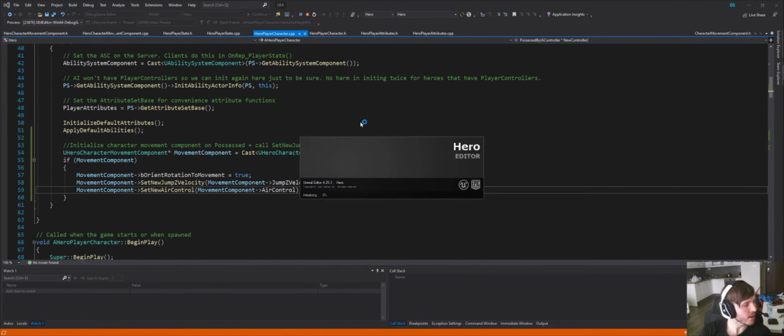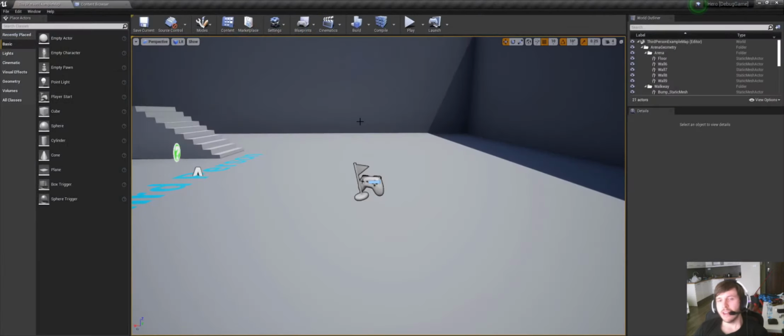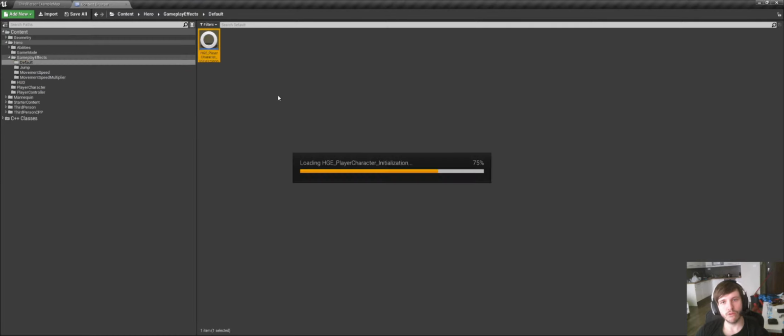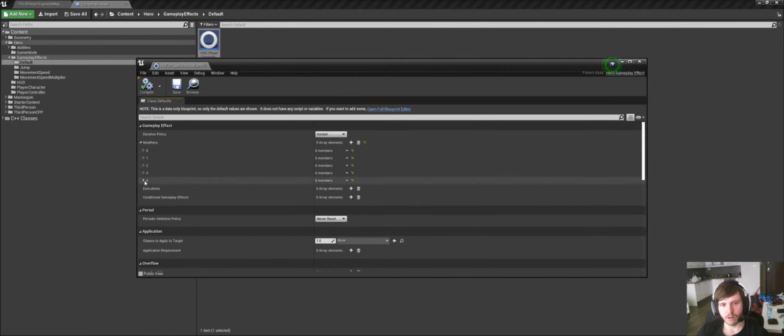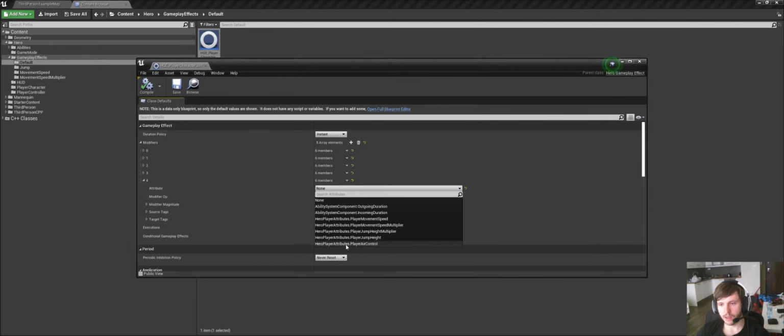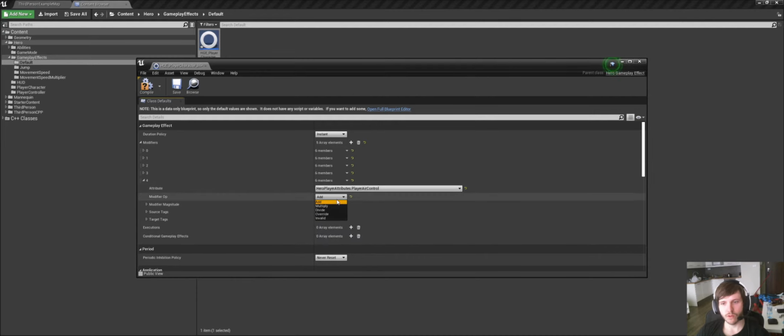Compiles, so we're good there. So now, let's go to our attributes. Oh yeah, we have to re-add it. Player air control. Override. The other one's override, yeah, okay.